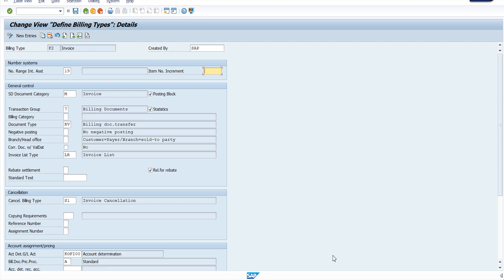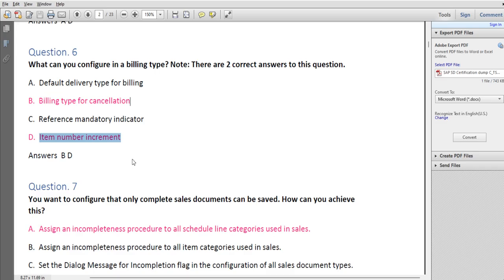Let's come back over here. You can see that. So the B and D will be the right answer here, as per the particular thing over here.